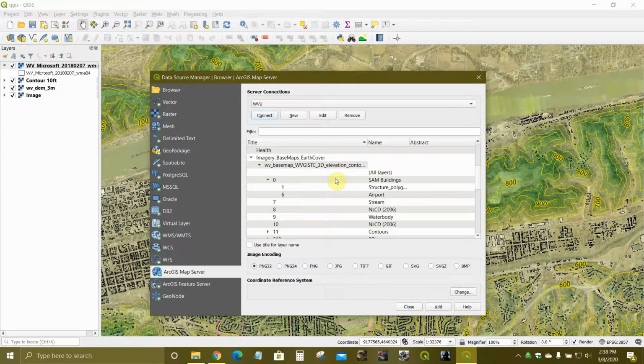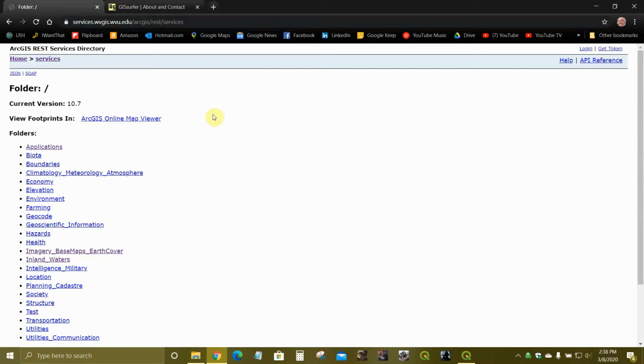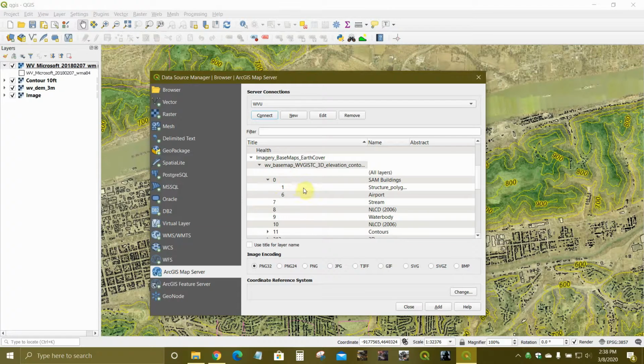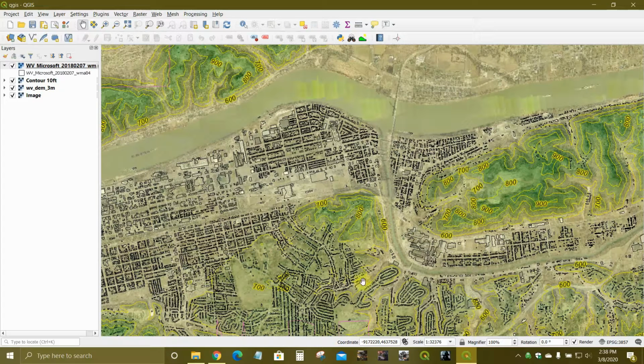So I think that's pretty cool. I mean, it makes it a lot easier if you're exploring a website, if you're exploring one of these web services, to pull down the mapping. And here's what I made just very quickly with access to those layers inside of the QGIS software. Pulled down a couple neat layers to create this map.